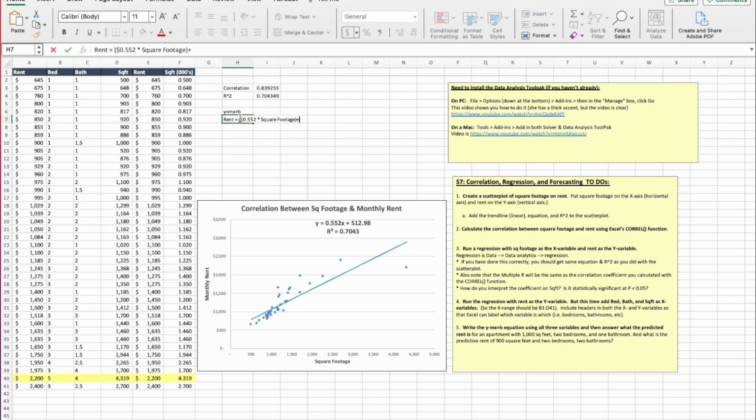512.98. So what is that 512.98? That's our intercept. It's our constant. It can also be considered our fixed cost. So no matter what the rent is based on size, the minimum cost is 512.98. So that is our fixed cost in this case, or our base cost. And so that is our equation.